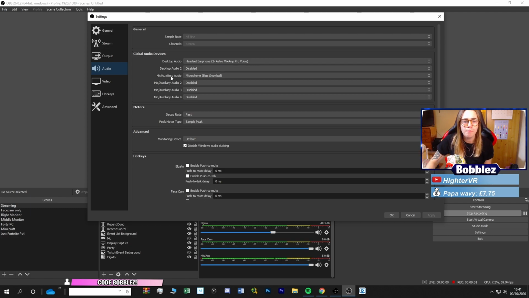And then your audio mic, so your first microphone here, you want it to be whatever microphone you want to use. Now I have a microphone on my headset, I have a microphone on the webcam I use, and on the microphone that I actually use. So make sure you disable all of them and only have active the one that you want to use. So in my case, it is my Blue Snowball.